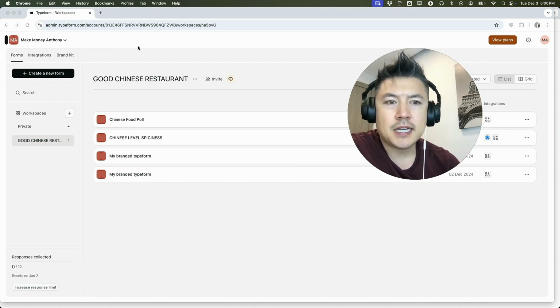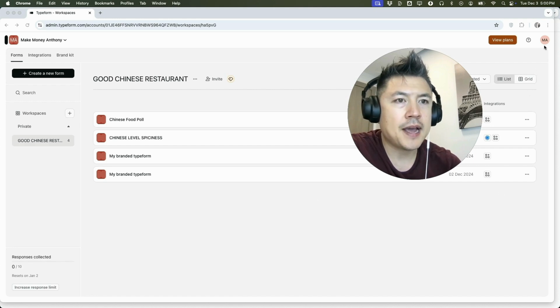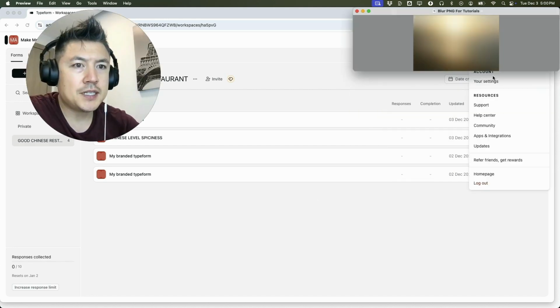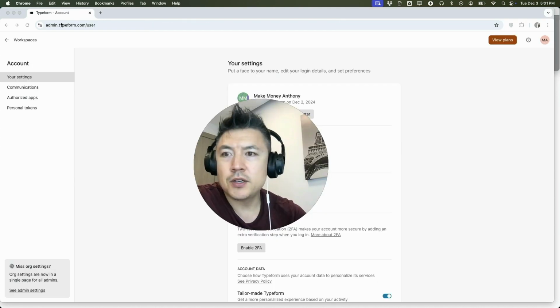But I've already logged into my Typeform account, and this is the home screen. Now here on the home screen, if you want to go ahead and permanently close down your Typeform account, you need to click on your profile icon here on the top right. Once you do that, you're going to see a drop-down menu, and you want to click on this button here called Your Settings. Once you click there, you'll see this menu here on the right. Make sure you've clicked on Your Settings right here on the left.